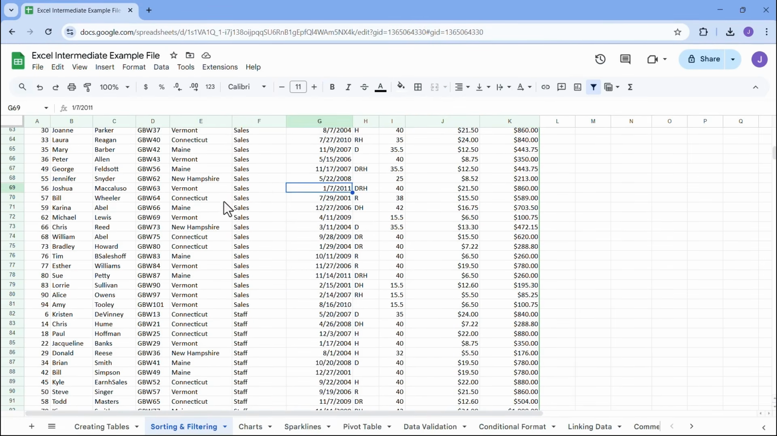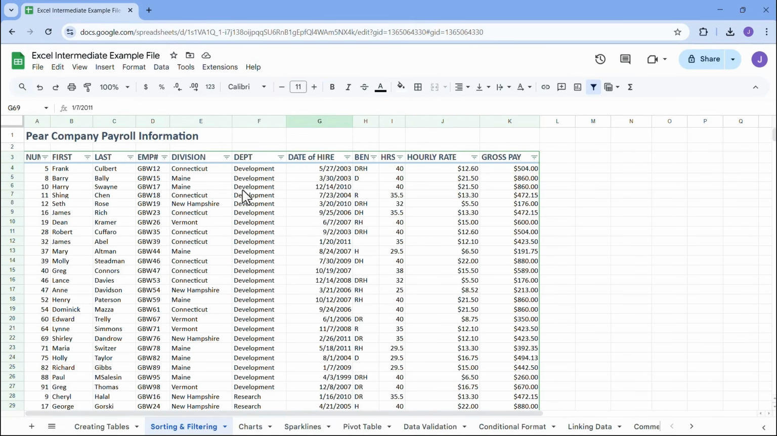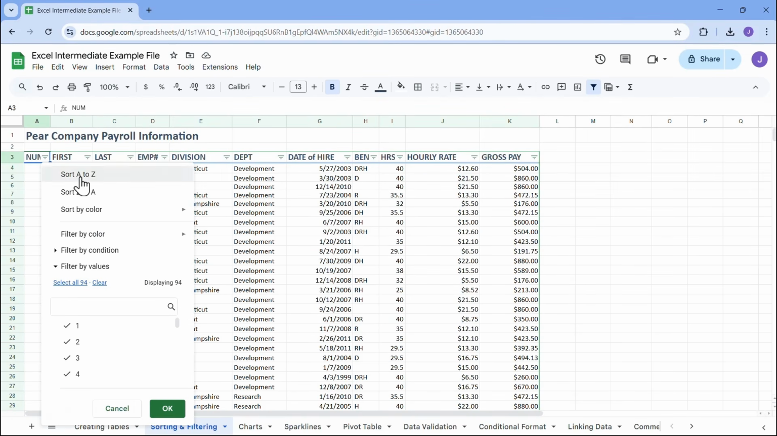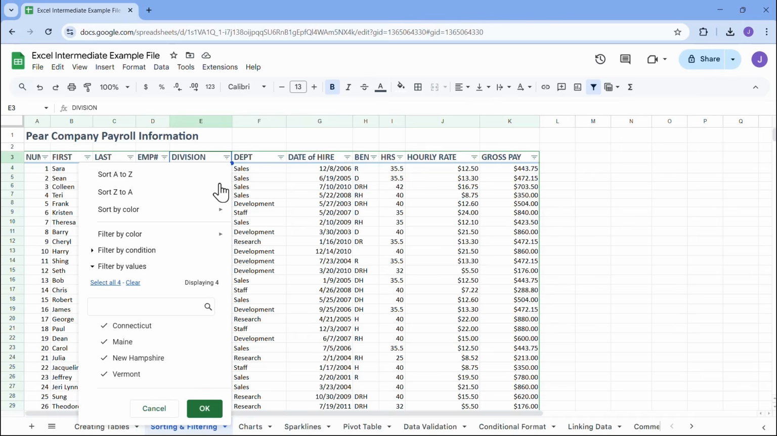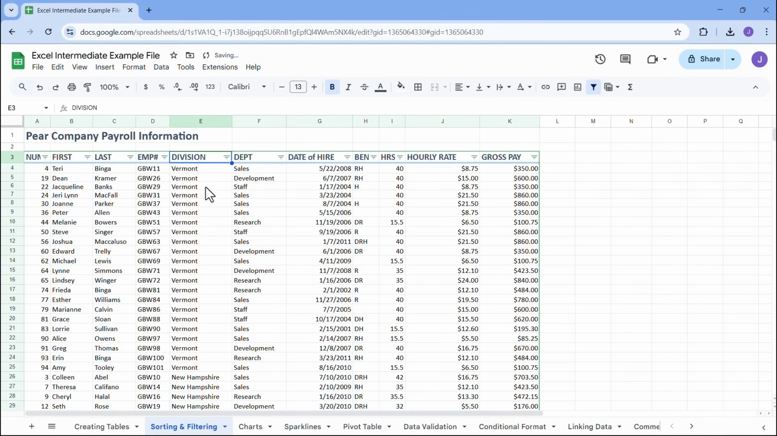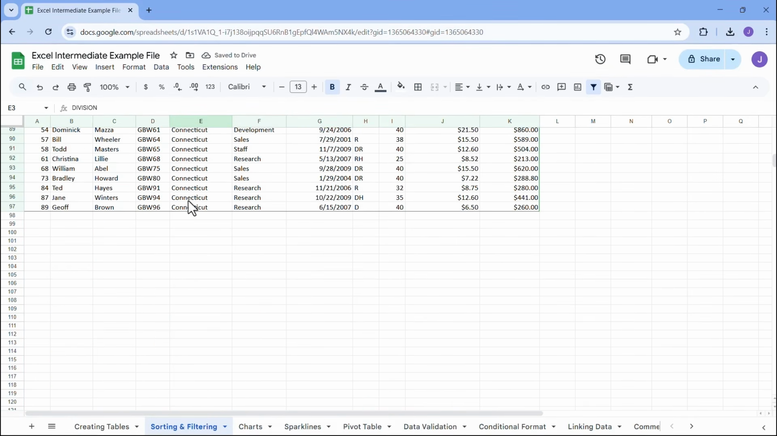Now, if I ever want to sort this back into the original order, I can just go to the numbering system and choose sort A to Z, and it brings it back in sequential order. So try this out on your own. Go in, sort something. I might sort by division. I'll sort Z to A this time, and it starts with Vermont all the way down to Connecticut.